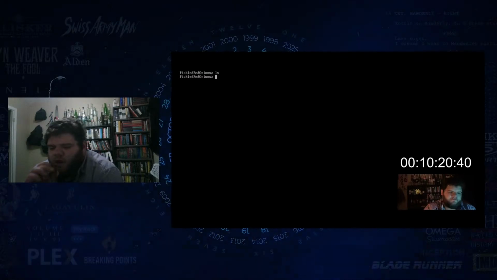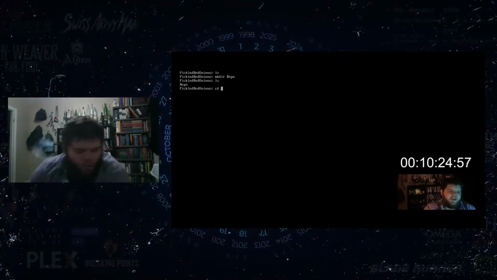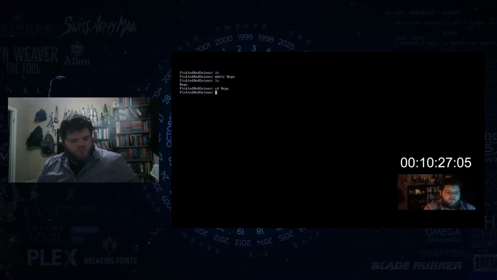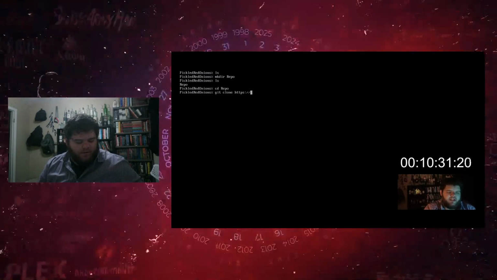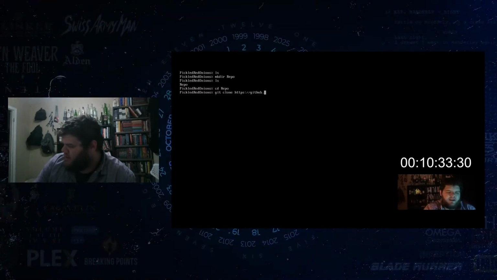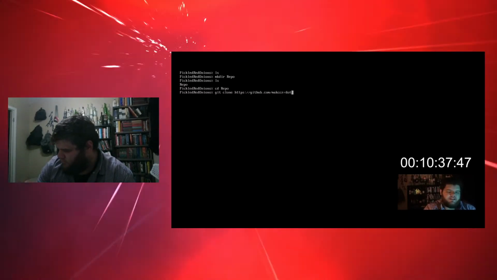So what I want to go and do is make a directory called repo, where I want to store my dotfiles. If I list now, I have that directory. I can cd into that directory, and then what I'm going to do is git clone from https://github.com/mac/dot, which are my dotfiles, which is what I use to customize a lot of the command line apps.